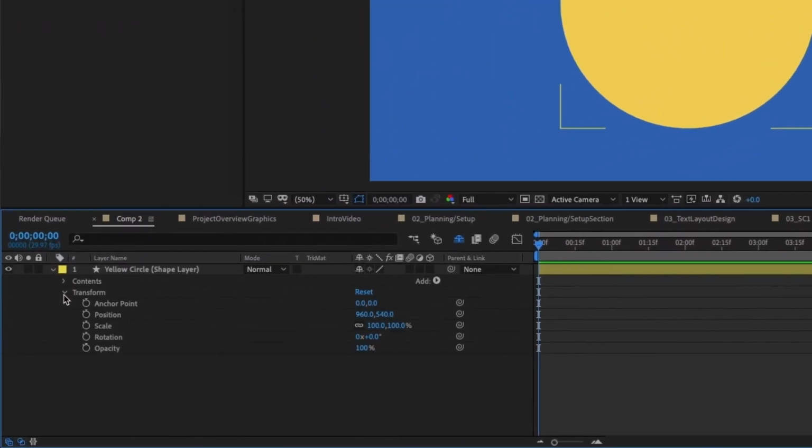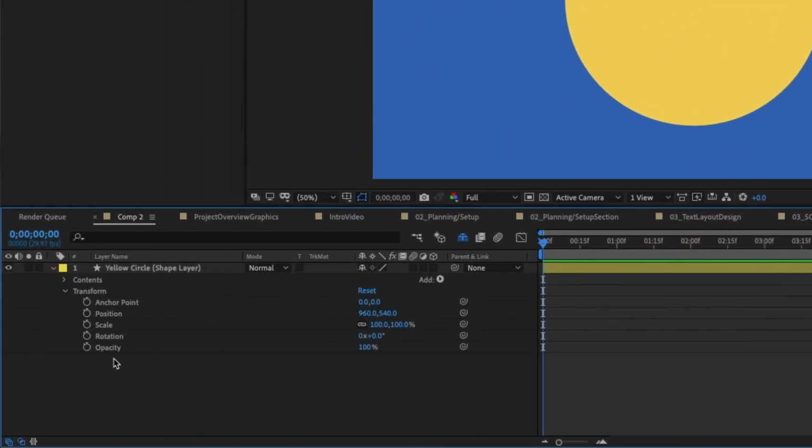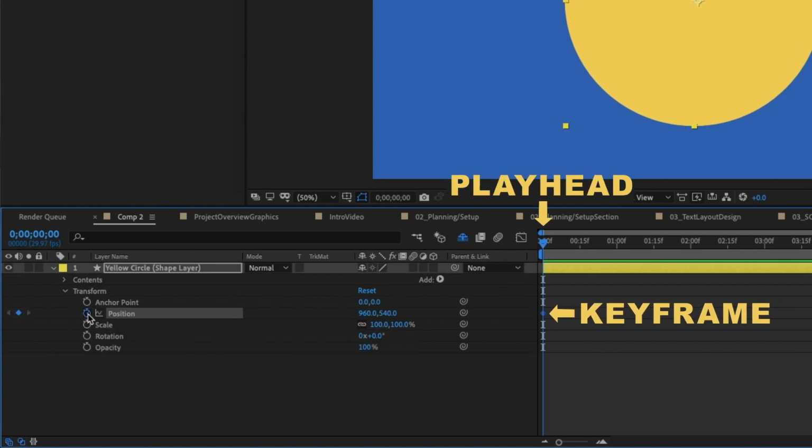Keyframes are how we animate everything in After Effects. When you toggle down into the transform properties of a layer, you'll see all the properties we have to work with. If you see a stopwatch icon next to a value, that means you can animate it. When you click a stopwatch, a keyframe is generated wherever your playhead is at that specific moment. Think of keyframes as checkpoints for your animation.